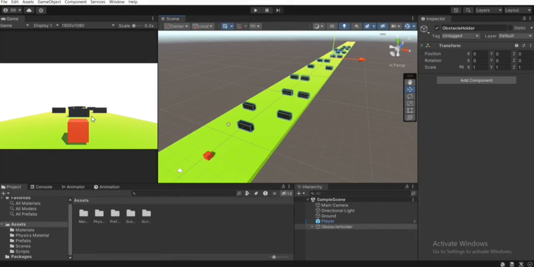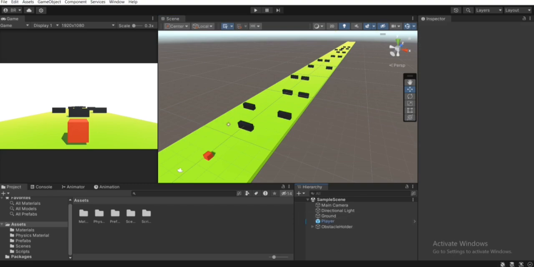We don't want to move in the forward direction at all. So we want our player game object to stop moving in the forward direction. Let's go to script and open up our player script.